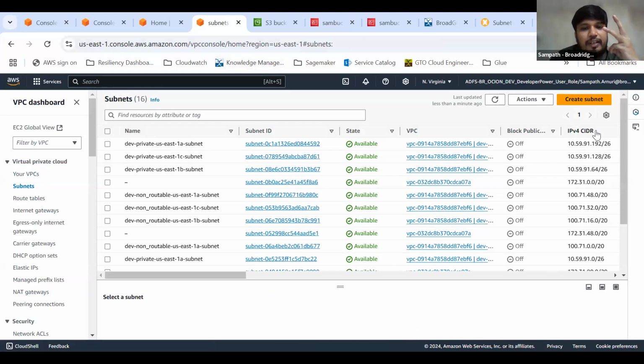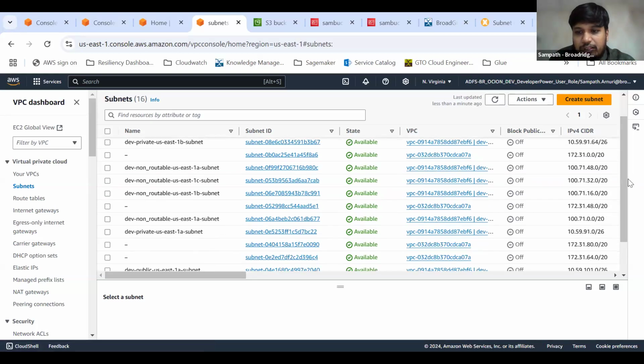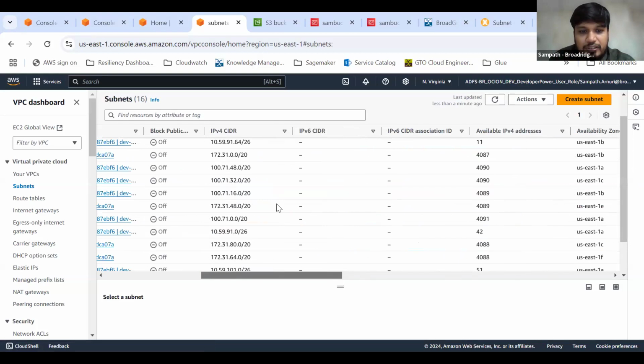We are attached with three CIDRs for the VPC, and those are again broken down into multiple subnets. So you can see 1A, 1B, 1C, and it has its own IPs. And let's see here, this is /26.